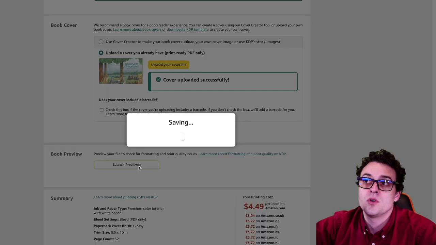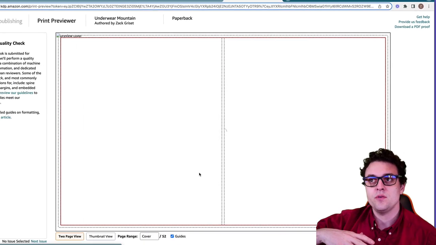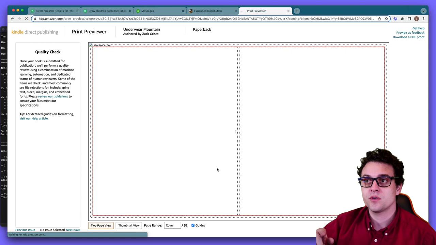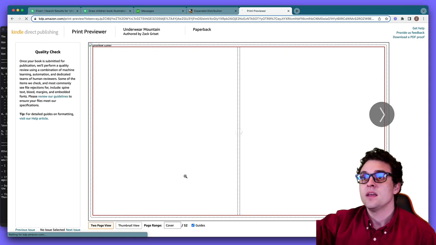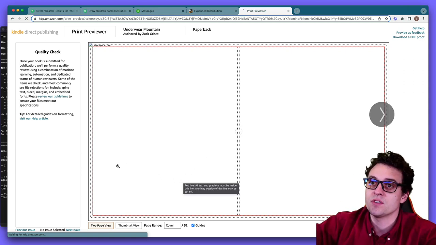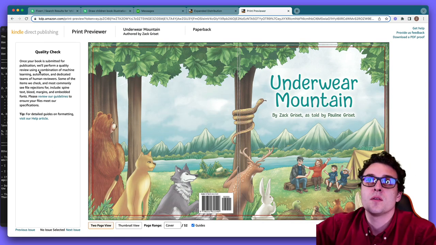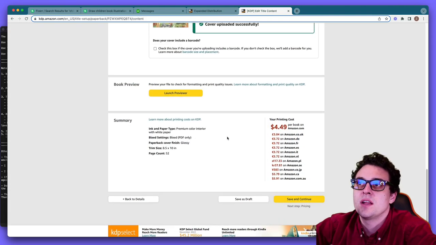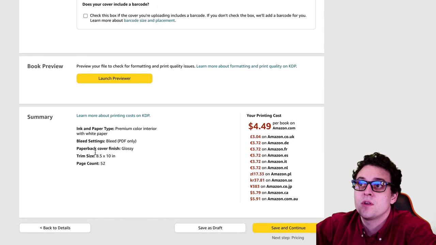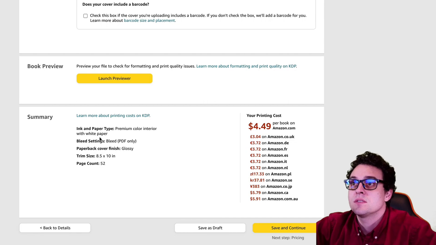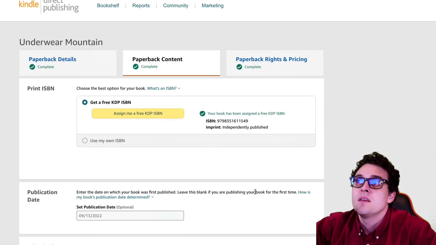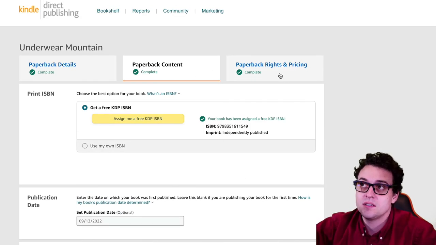You launch the book previewer. It's going to preview your book and check to make sure that everything fits correctly. Now, if there's anything that's off at all, if you didn't set the settings correctly, there are going to be some errors listed here, and then you just need to solve those errors. I'm just going to exit for right now, and it summarizes it for you. So 52 pages, you can see all your stats here. Okay, so that's the paperback content page.